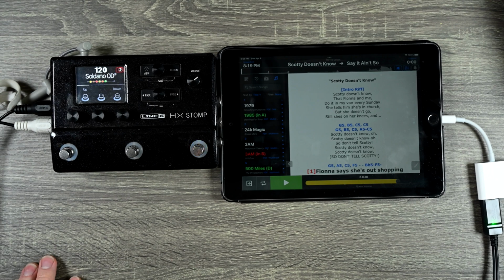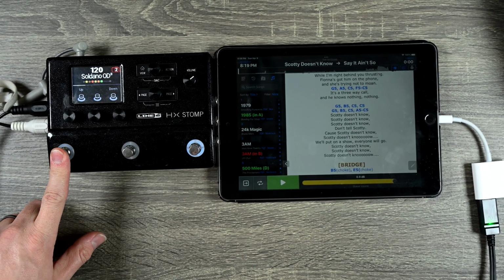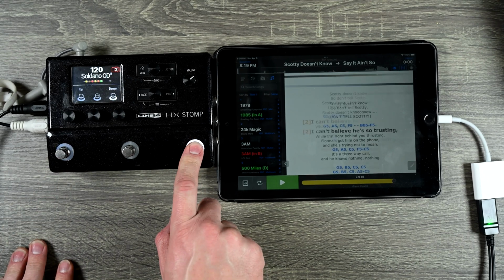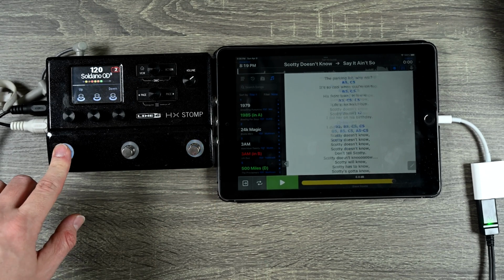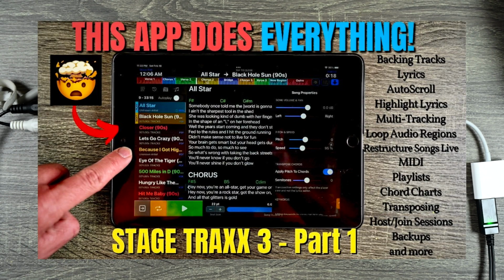And here's just a quick demo showing you that this works in the other way. I'm using my HX Stomp to send commands to my iPad to scroll up and down the lyrics on Stage Tracks 3. FYI, if you haven't heard of Stage Tracks 3, it's one of the absolute best apps I've used as a musician for live shows. Definitely check out my video on that. It's a really cool app.